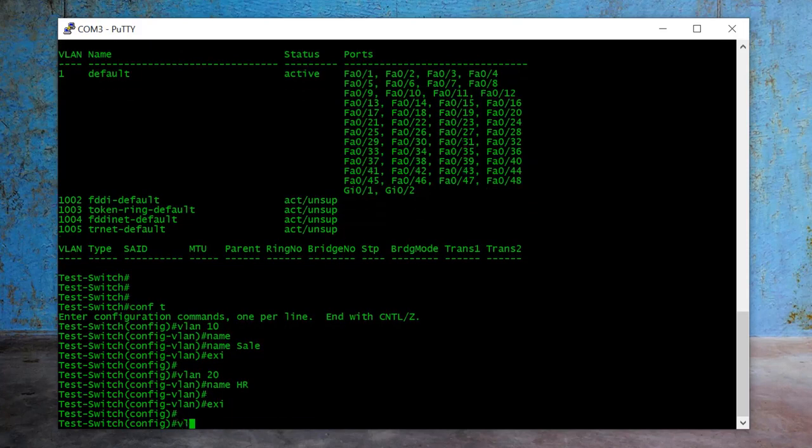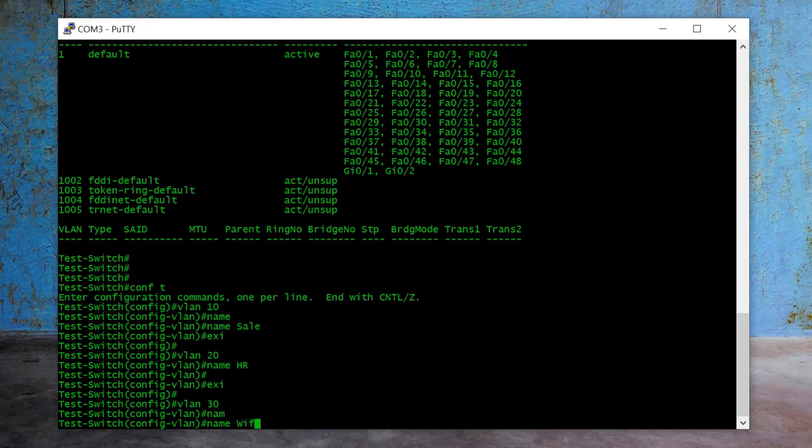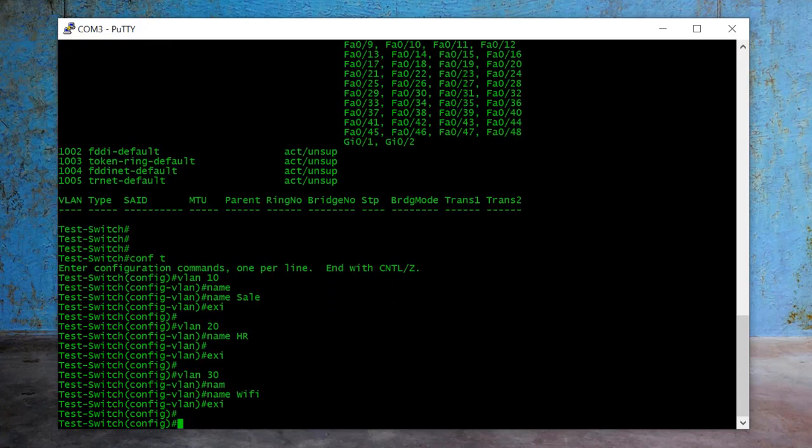Same, I will create another VLAN. I will create VLAN 30. You can create hundreds of VLANs in Cisco switches as per your requirement. I will give the name to this VLAN Wi-Fi. So I will connect all my Wi-Fi to this VLAN. Exit. So by following these steps, you can create VLANs and assign a name to your VLAN in your real Cisco switch.